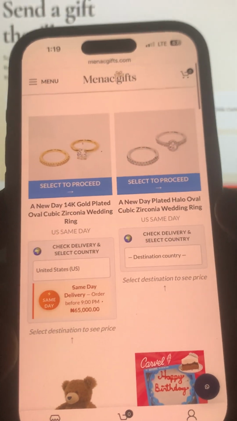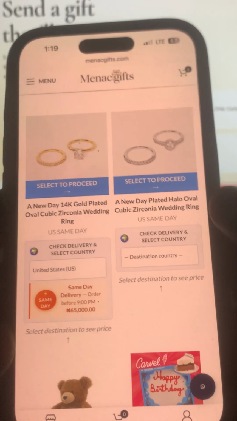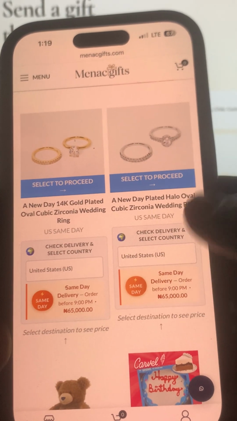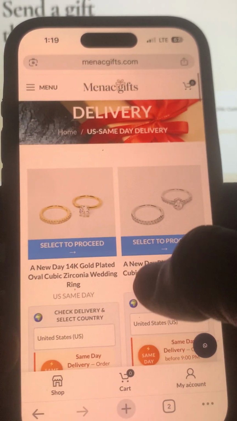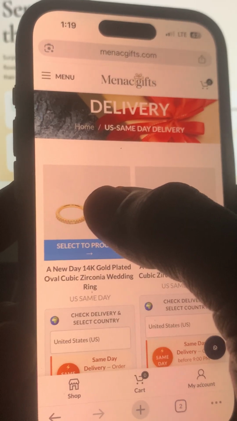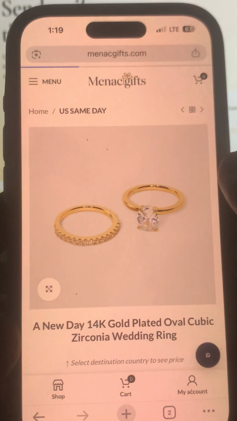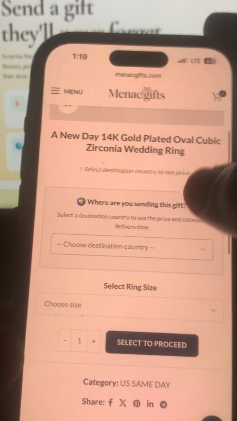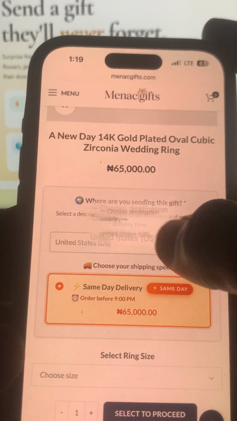You can see this one is 65,000. So that's as simple as it is. When you select the destination country, you see the price. Then you have to select the product to proceed, if you want to make a purchase for that product. So you do the same process: choose the destination country, select the country.